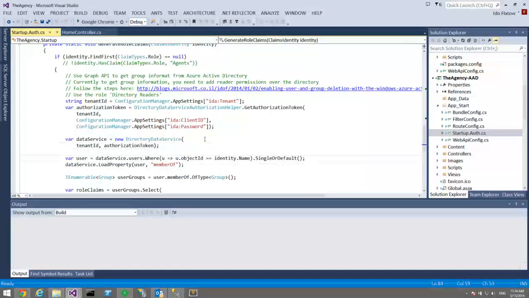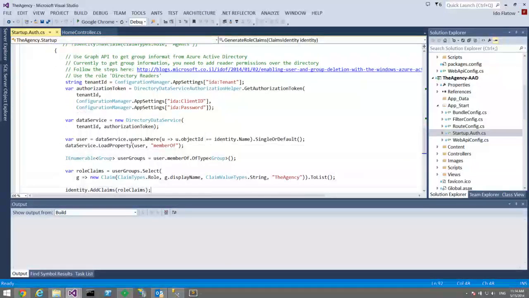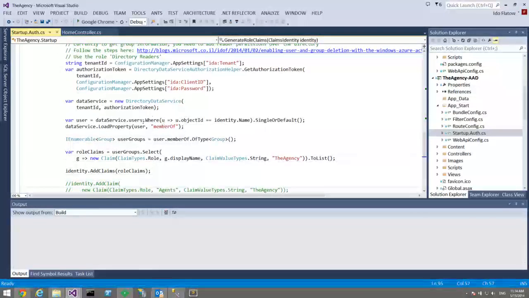So I'm connecting to that OData, searching for my user, loading that property that says member of. I want to know which groups I belong to. Pull the groups, select all of the groups, and create a matching claim for each of those groups. And that way I can actually populate my set of claims with information from Active Directory.